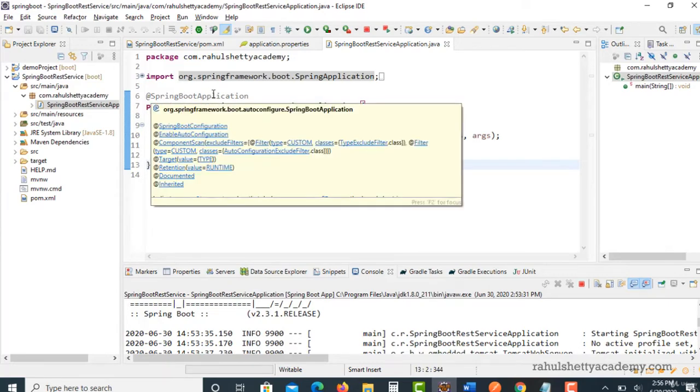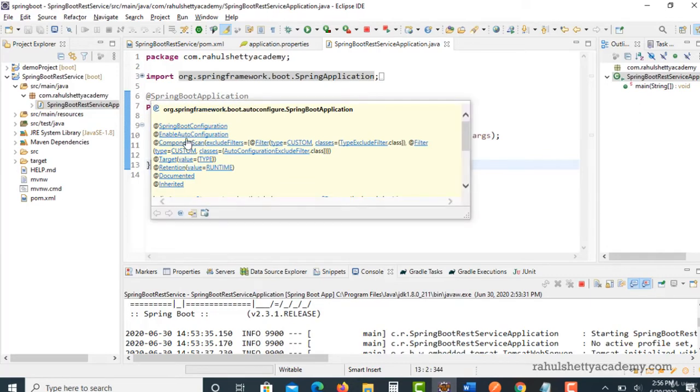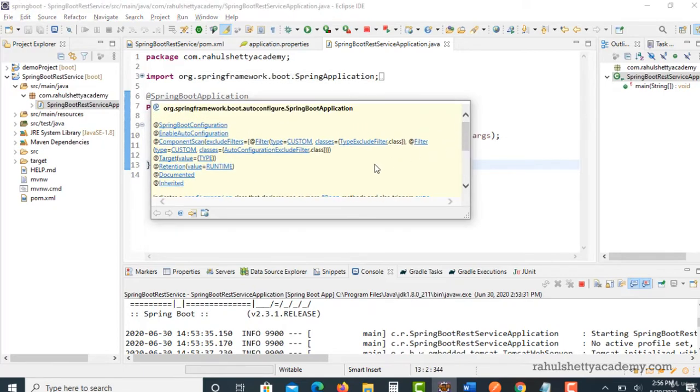But when you move your cursor, you will see there are so many annotations here: component scan, enable auto configuration. If you work with the Spring framework, not Spring Boot, then you have to add all these annotations to your class file. In Spring Boot, they made one annotation called SpringBootApplication, under which all these annotations are clubbed. Lecture by lecture, I will explain what all these annotations are.